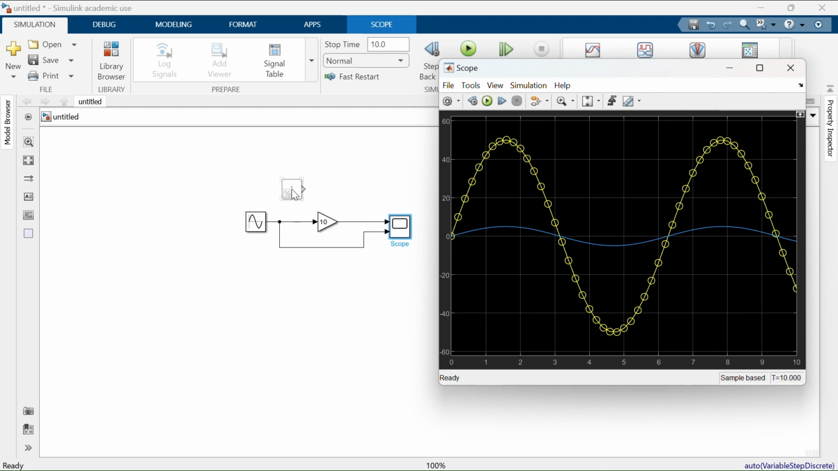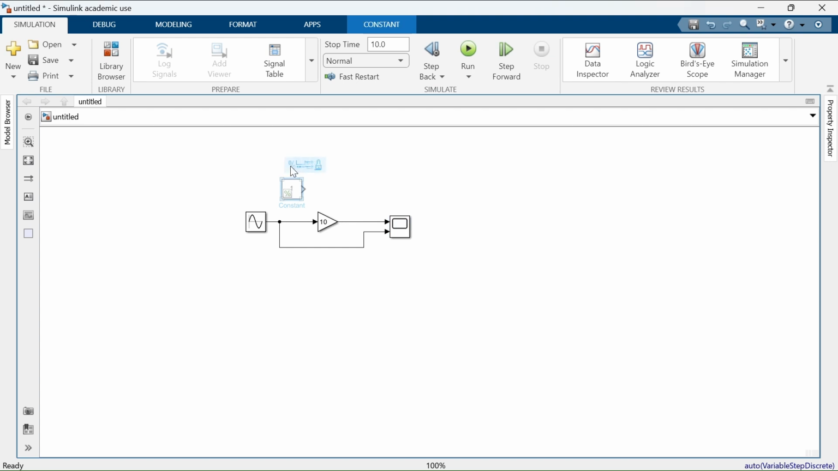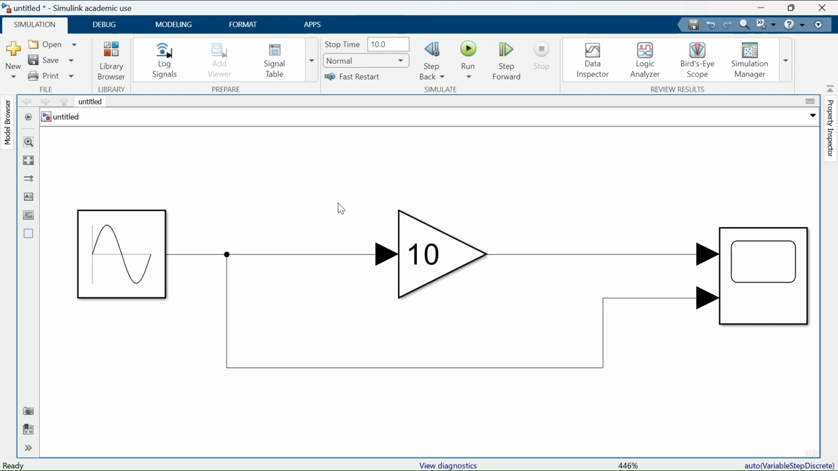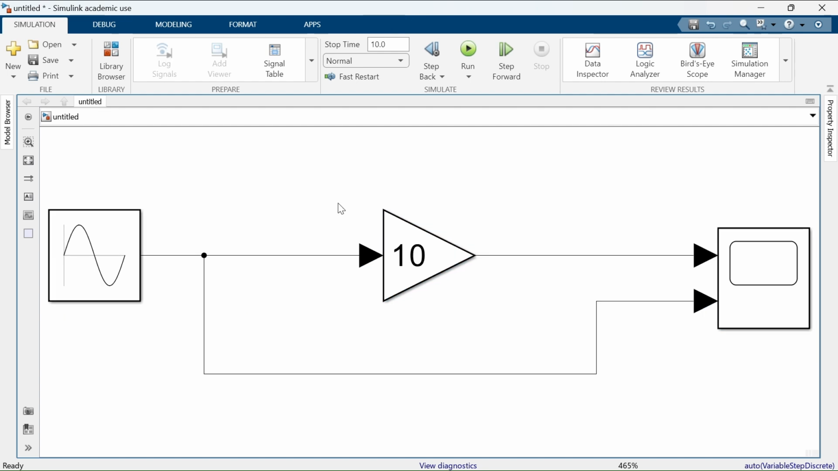gain on the signal. Now, go back to the commented out constant block and uncomment it. Delete the constant block since it's no longer needed. Now, if you press the spacebar on your keyboard, the model will automatically adjust to fit within the screen.